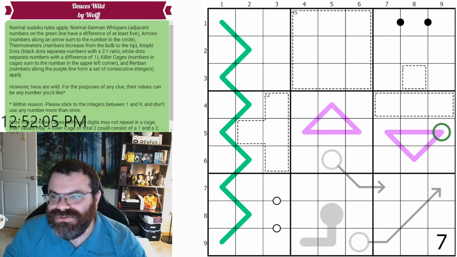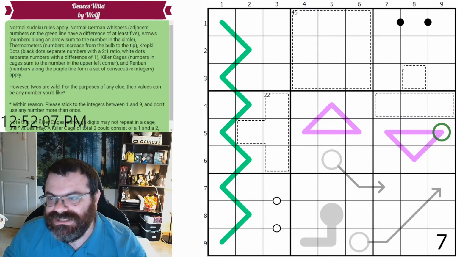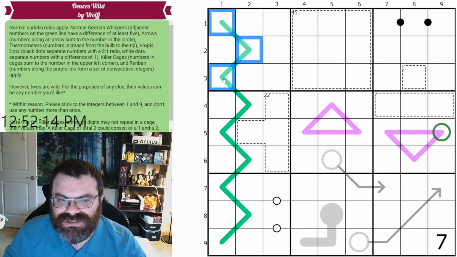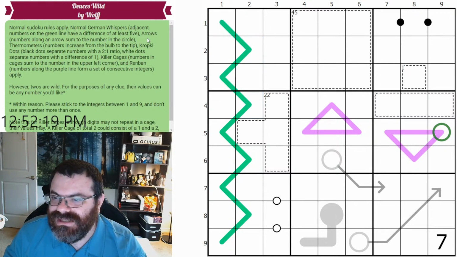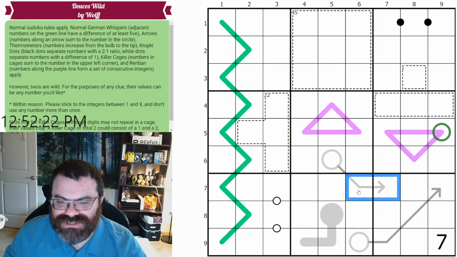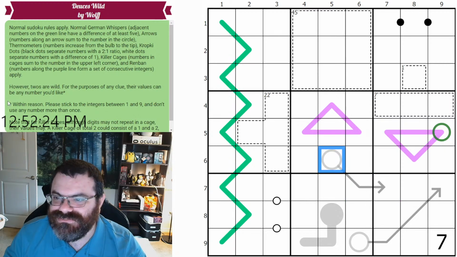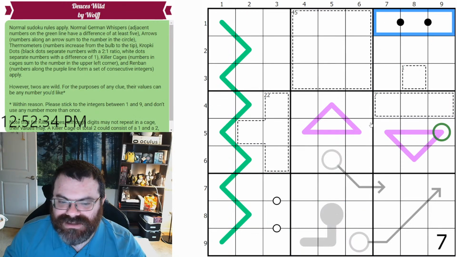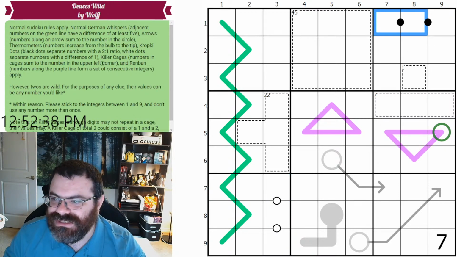This puzzle's called Deuces Wild. It's by Wolff. So we have normal Sudoku rules. In addition, we have standard German whispers. Digits along the German whisper line have a difference of at least 5. Standard arrows, so digits on an arrow sum to the value in the circle. Standard thermometers, digits increase from the bulb end. Standard white crop key dots and black crop key dots. White crop key dots are consecutive, black crop key dots have a 1-to-2 ratio.